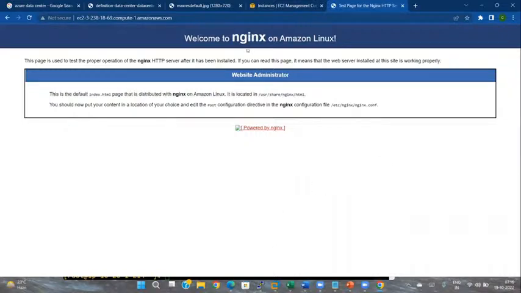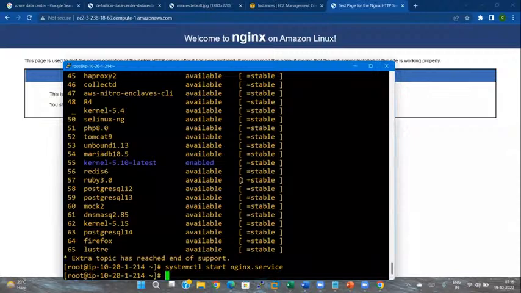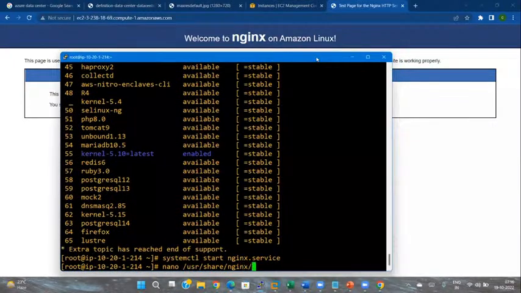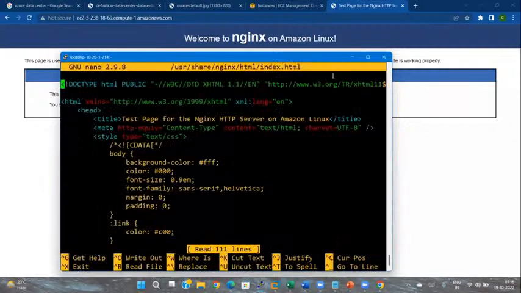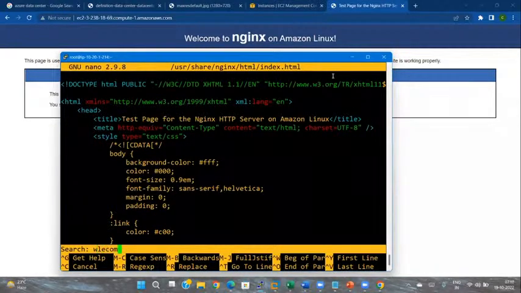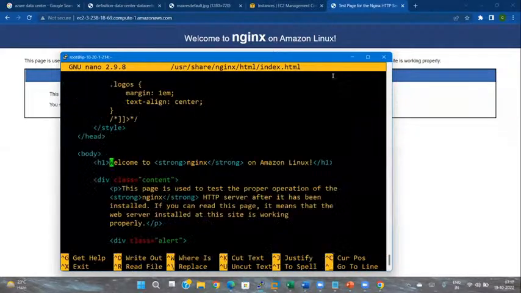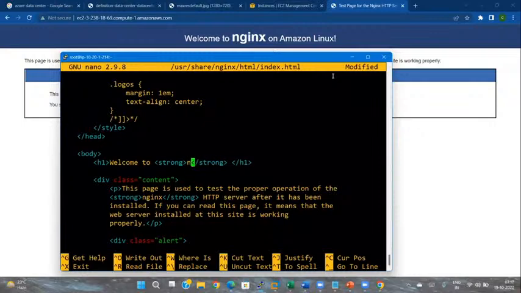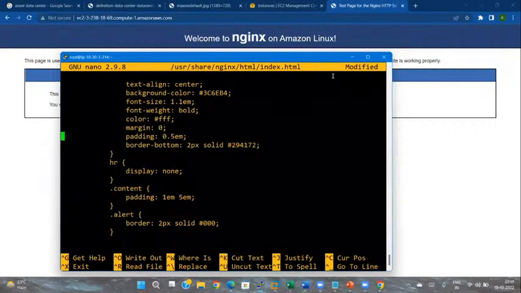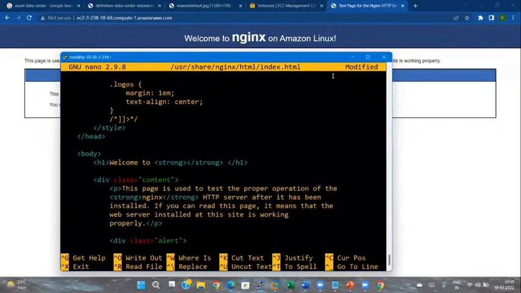But if I want to change this, now if you see here, I got a website like welcome to Nginx. I will just make a small change. Nano /usr/share/nginx/html/index.html. Welcome. Now I'll go here. I'll simply say welcome to AWS trainings.